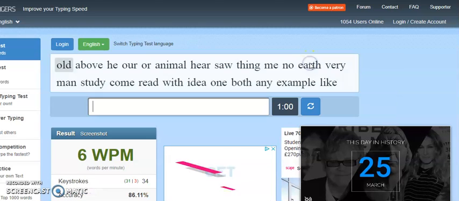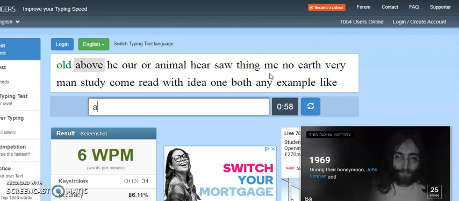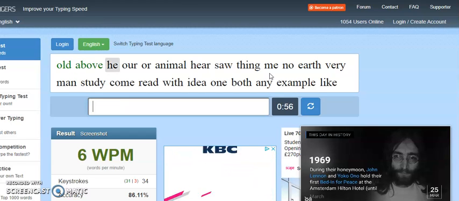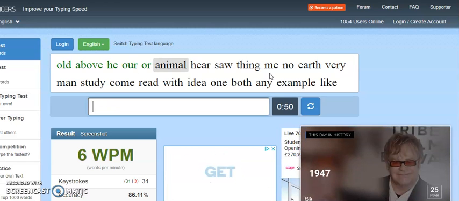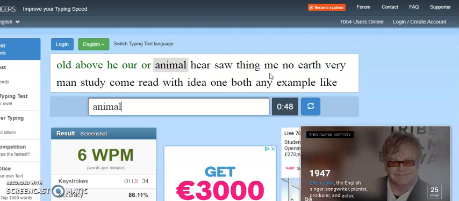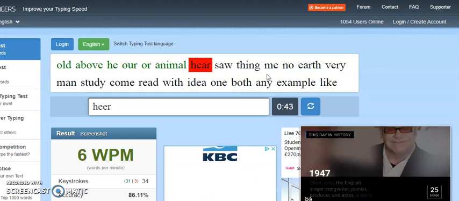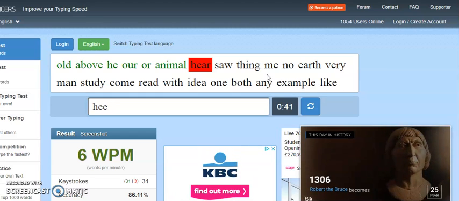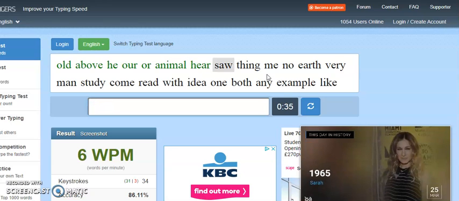I'm going to click refresh. And again, I've got O-L-D space, A-B-O-V-E above space, H-E-E space, O-U-R space, O-R space, A-N-I-M-A-L animal space, H-E-E-R. So again, I've made a mistake here. So I'm going to backspace, and put in A-R and press space, and as you can see it corrects my word.